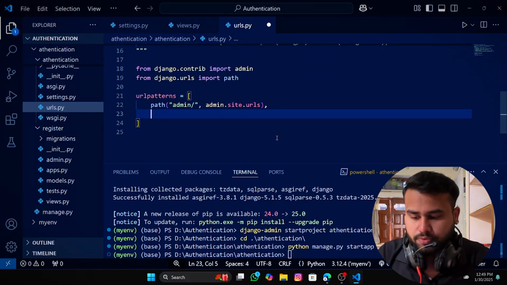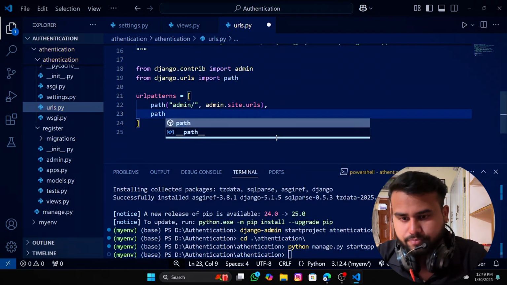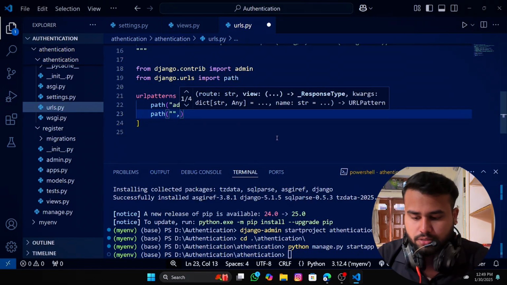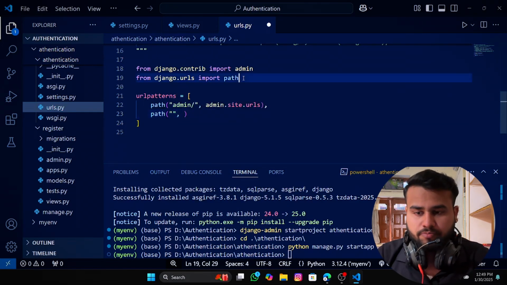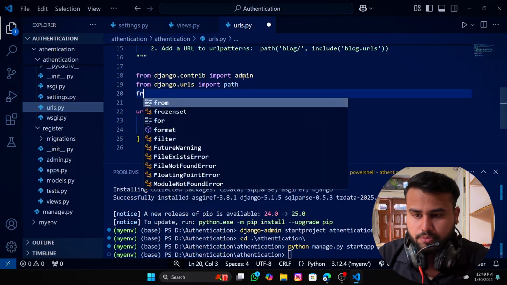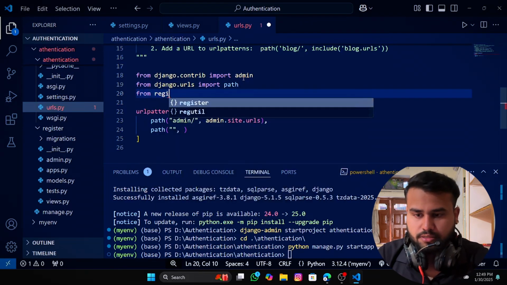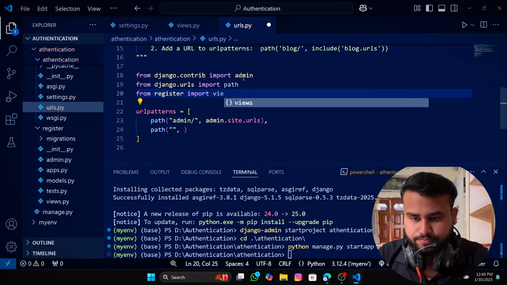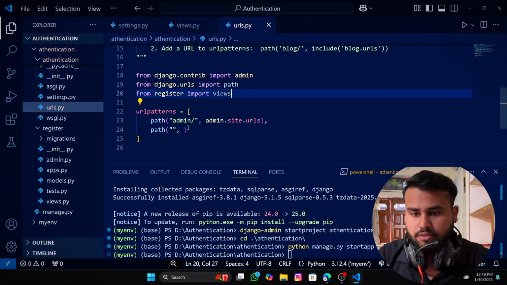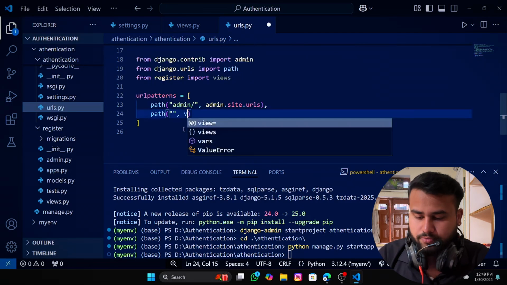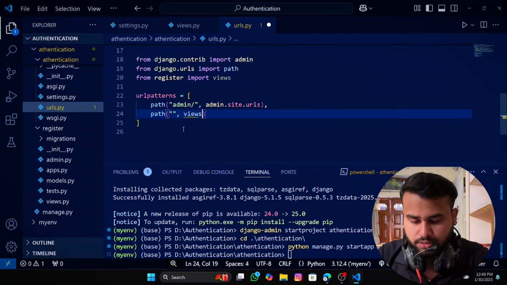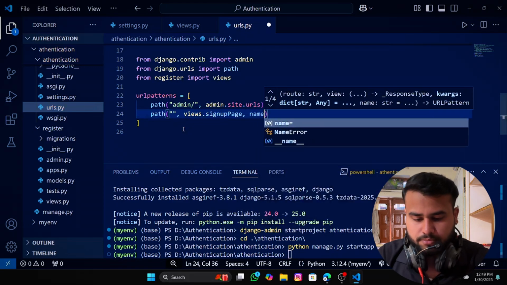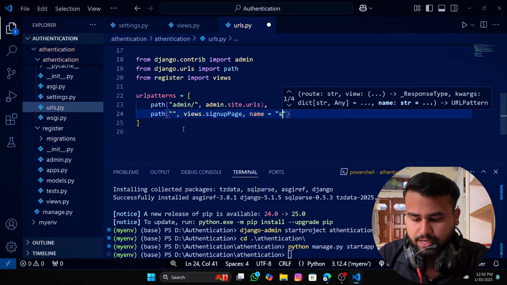So we will use path. First, we need to import views. So from register import views. Save. First, views.signup_page. Our name is signup.